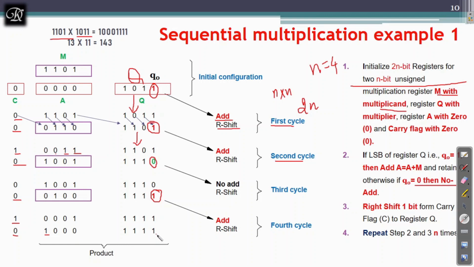Let's convert this to decimal and check. 1 plus 2 plus 4 plus 8 plus 128. You are going to get the correct answer. This is how you are going to perform the sequential multiplication.